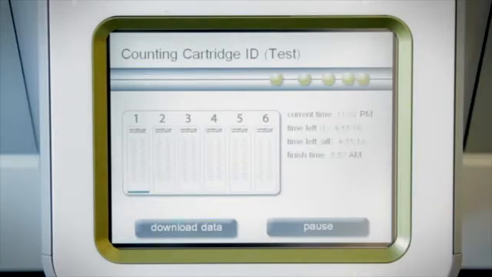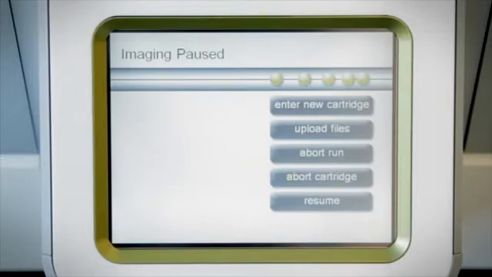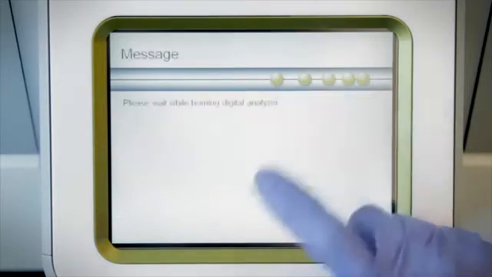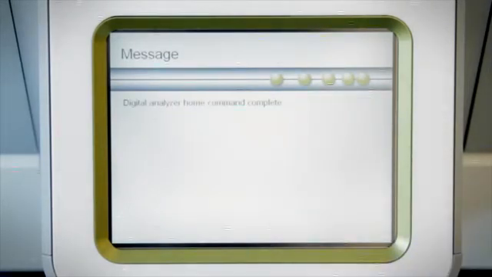It goes through a series of steps where it focuses on the bottom of the slide, finds lanes, finds the optimal Z position for each lane, and then starts counting data. At any point during a run, the instrument can be paused. It will finish collecting the block of information it has been assigned to collect, and then stop.